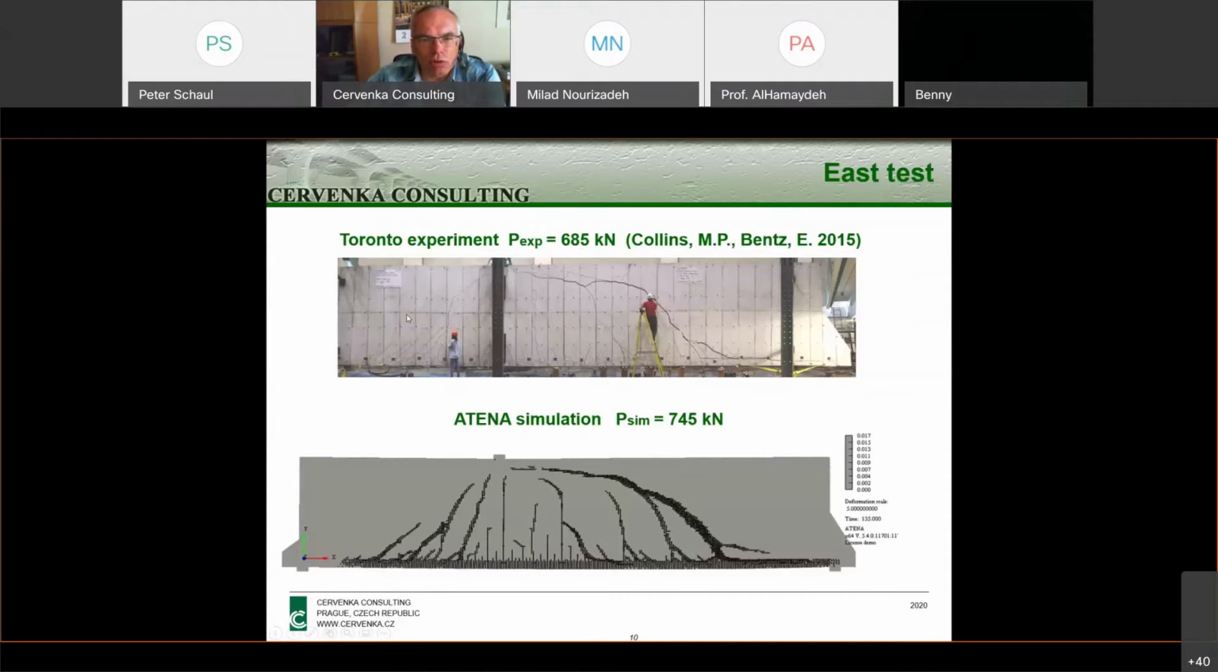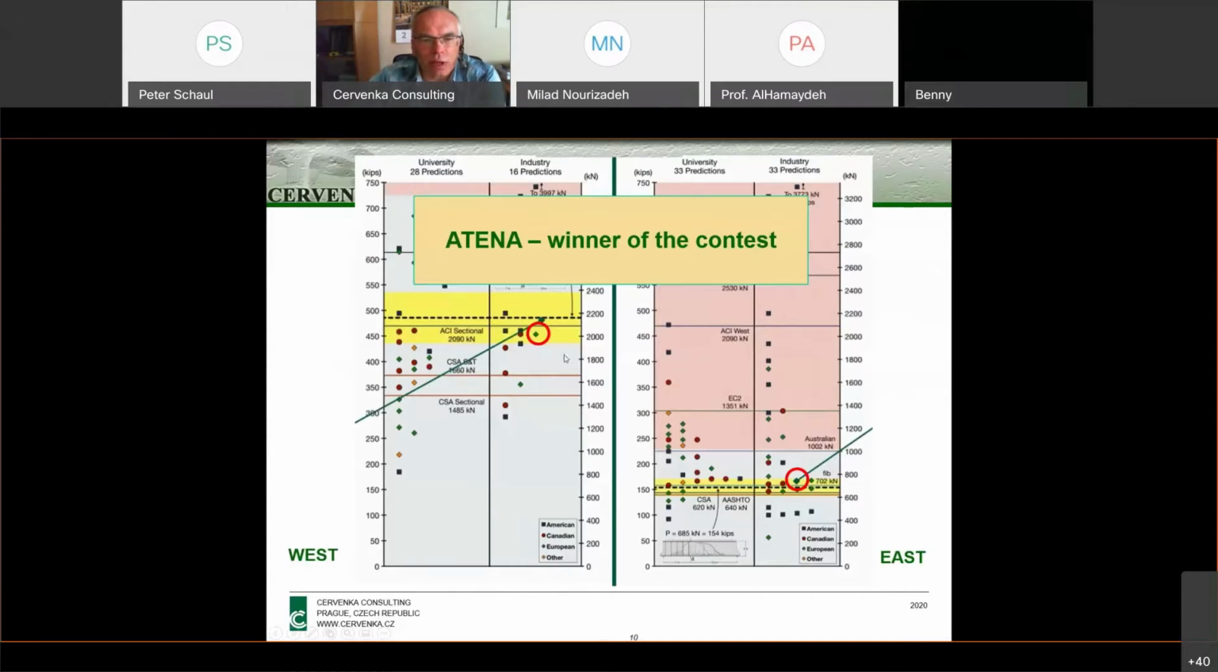This beam actually consisted of two tests. First, they tested this right side, where there was no shear reinforcement, and then they continued the test to break the left side where there were shear stirrups. So two results were obtained for this beam. These circles indicate our results. So in one case, we slightly over-predicted. In the other case, we slightly under-predicted.